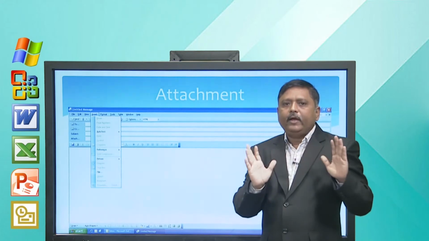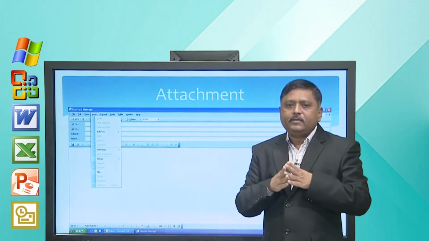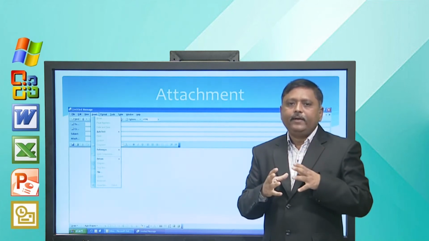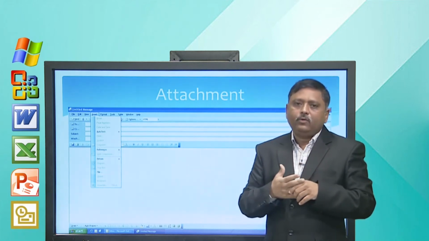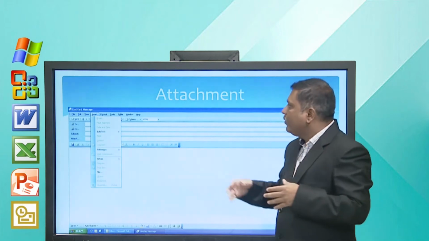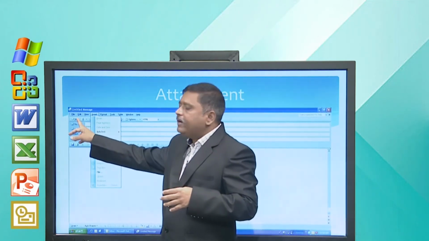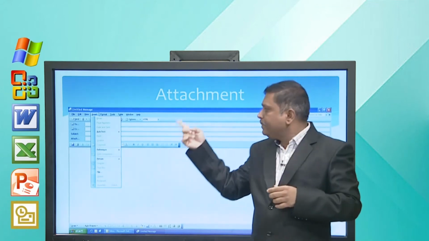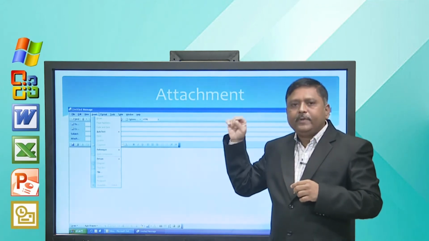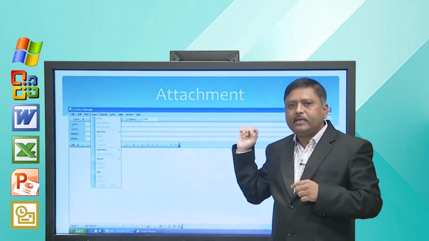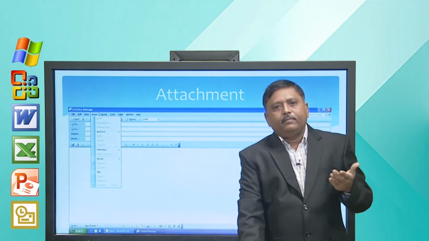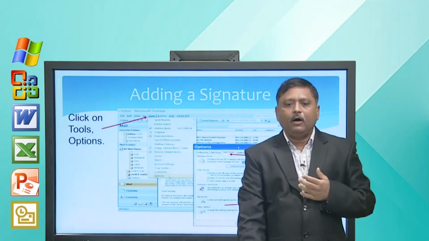So, we have a very nice facility for drafting email inside Microsoft Outlook, and once your email is ready, you can press this send button, so that it will automatically be sent to the recipient that is specified inside To and CC. So, this is how we can send email in Outlook.